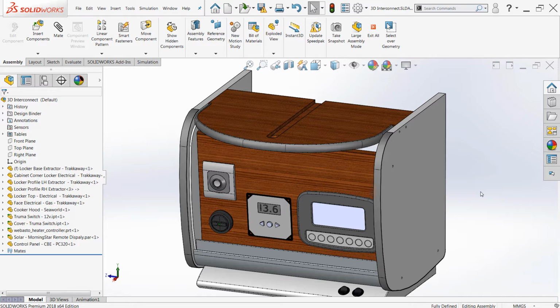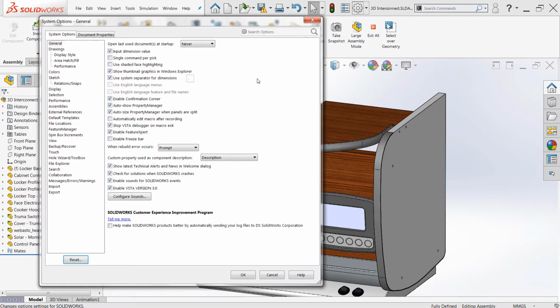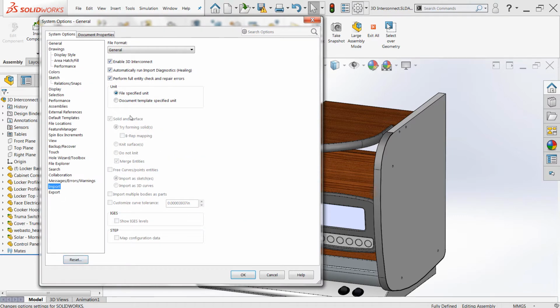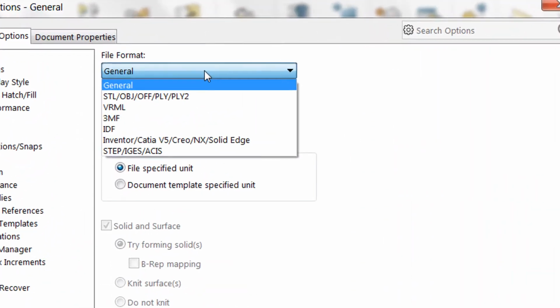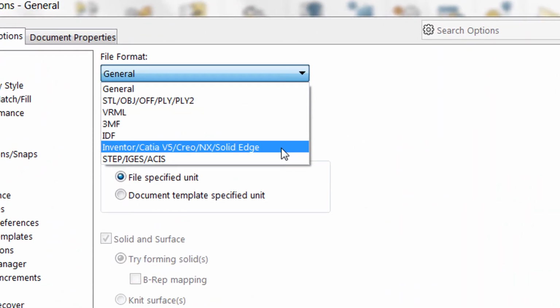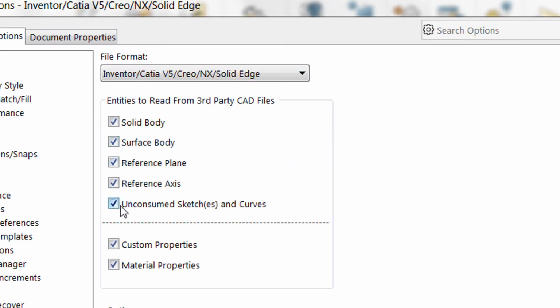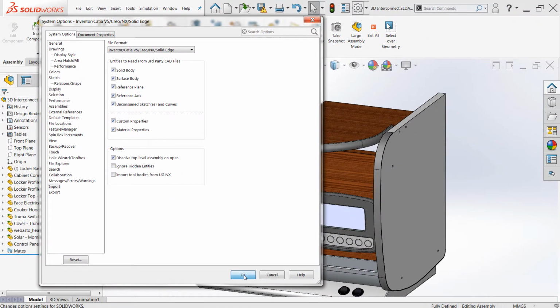Now the first step in taking advantage of those is to make sure that the settings are set correctly. So from System Options, access the Import category, and you'll find a file format drop down at the top of the dialog. Here you'll find a category for Inventor, CATIA V5, Creo, NX, and Solid Edge, and these are the CAD programs that support those unconsumed sketches and curves. Selecting this will reveal a checkbox for unconsumed sketches and curves, and you'll want to make sure that's turned on to take full advantage of these.